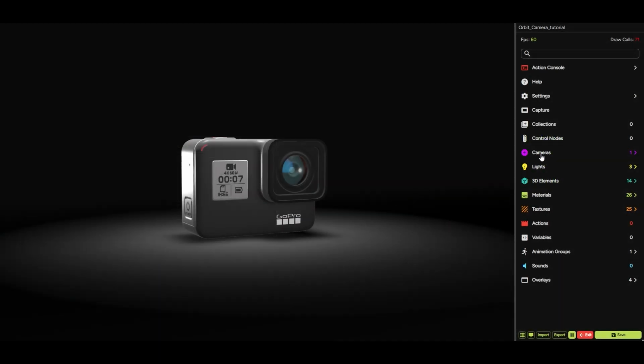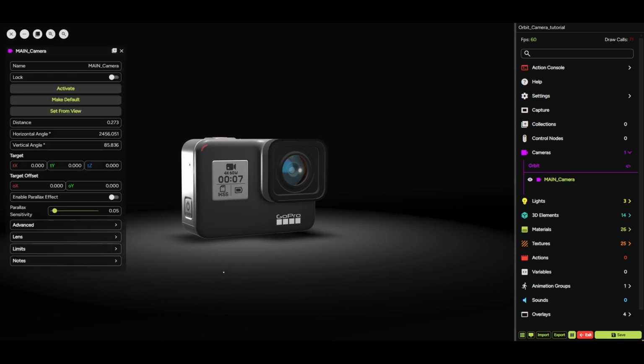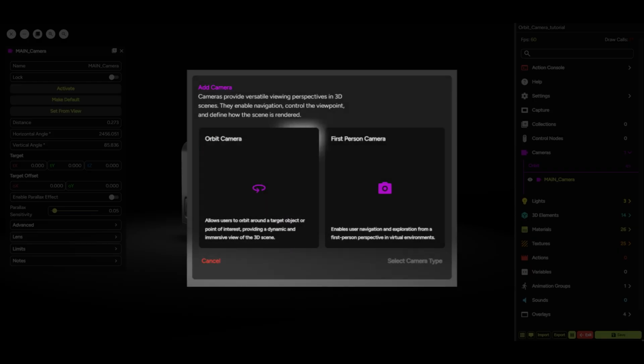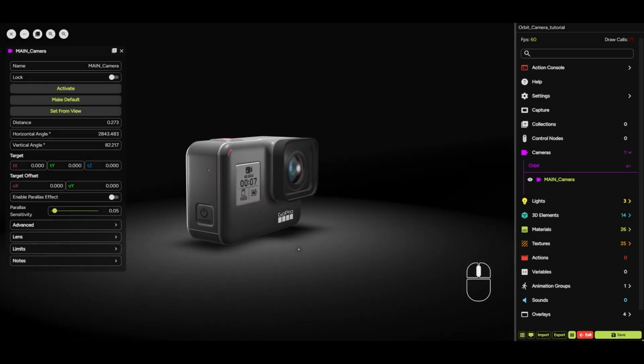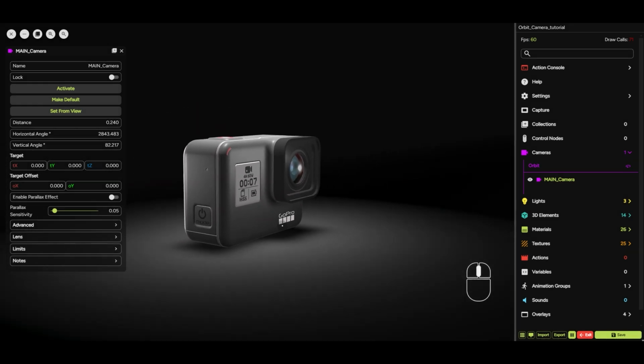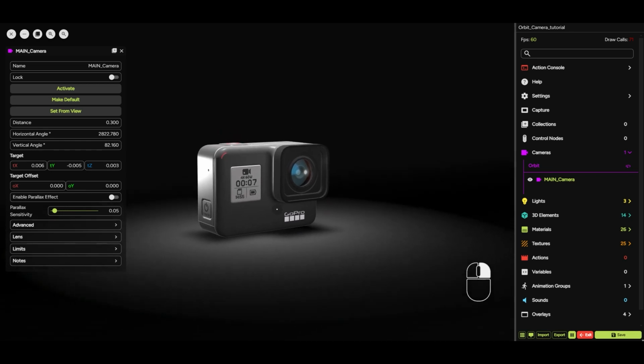Go to the outliner and open the camera. To move around in your scene with the orbit camera, use the mouse. Left-click to rotate the camera, the mouse wheel to zoom in and out, and the right-click to pan.